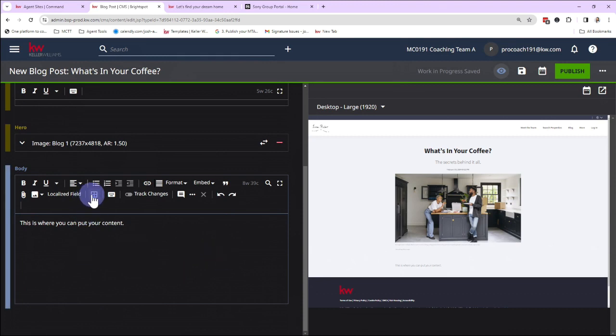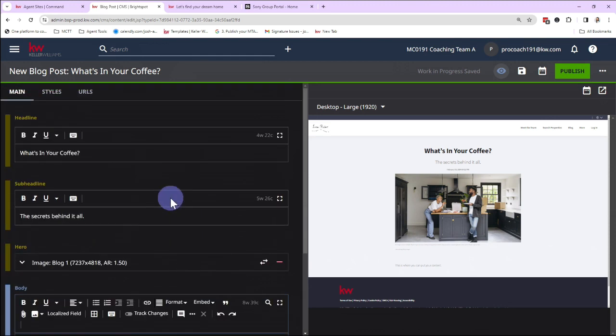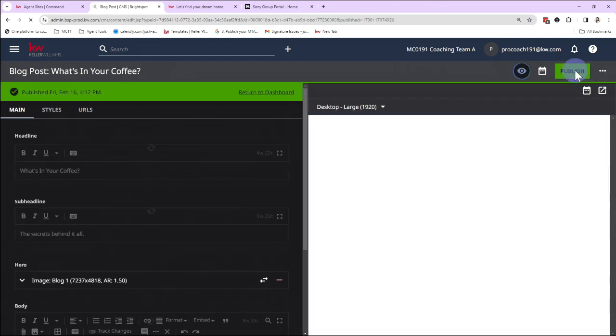But you can go ahead and put whatever content in here. You can organize it with tables, indentations, bold, etc. But it's just a basic text editor that you have here. Once that page is done and you're happy with it, boom, we can go ahead and hit this publish button in the top right corner.